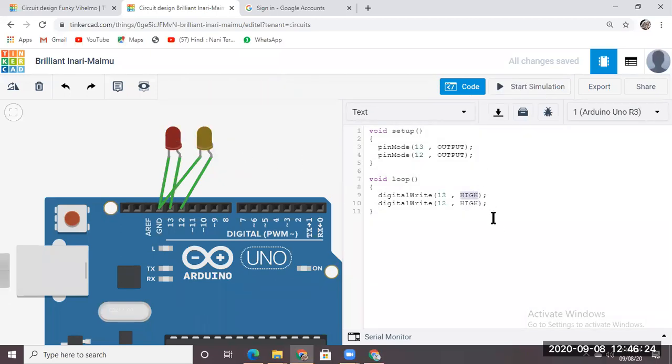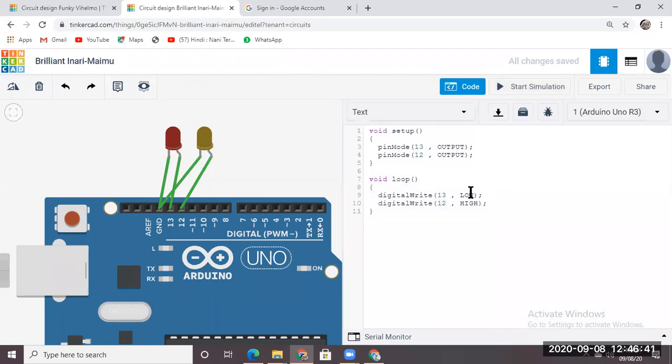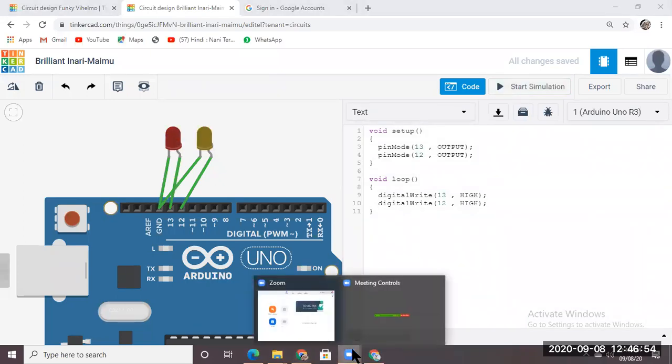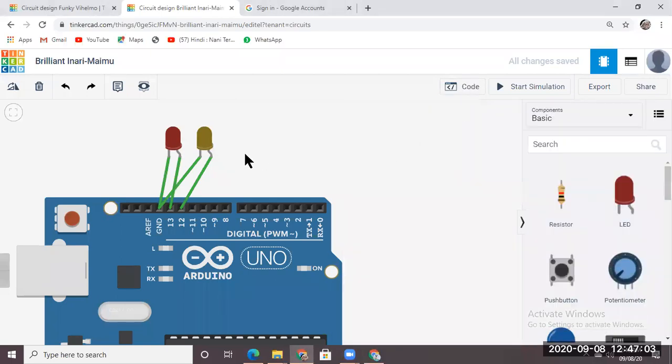HIGH means on. In Arduino, HIGH means on and LOW means off. Pin number 13 is the red LED. If we make it LOW, then the red LED will be turned off. So HIGH and LOW are used to turn on and off in an Arduino program. Make it high again and then click on start simulation. Those who are working on Tinkercad, can you connect one more LED, the third LED, and turn it on?